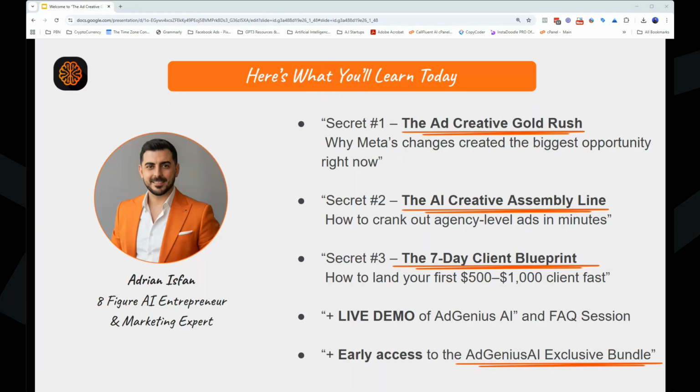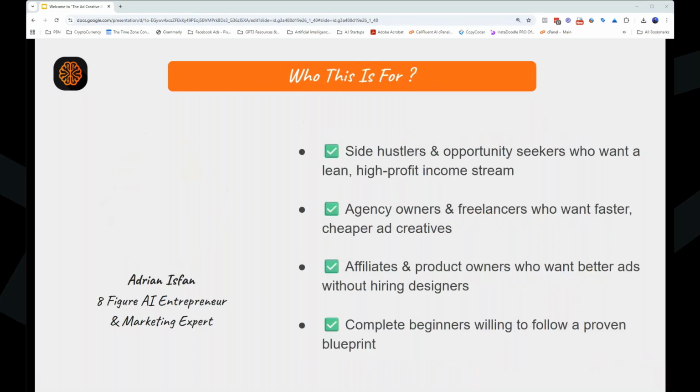Secret number 3 is the 7-day client blueprint, and how to go from "this is cool" to having a client paying you $500 within the next week, using the training, the templates, and all that are bundled with the software. Then, for those of you who are really serious, I'll open up early access to the exclusive bundle, which includes the platform plus all the upgrades, and you'll see that later at a one-time deal, only available during this pre-launch window. So you want to stick around until the end so as not to miss out on that.